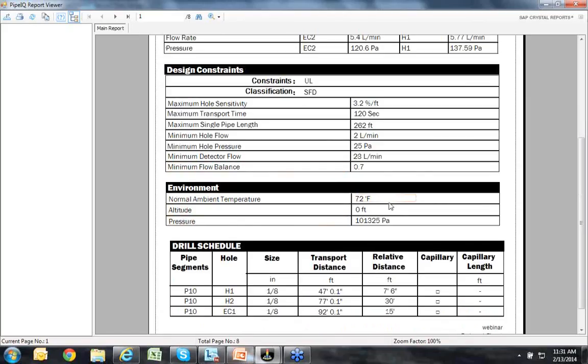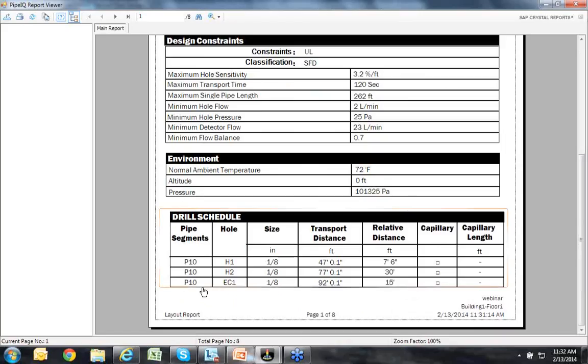Okay. The environment itself is actually crucial to input. If you're doing applications in, let's say, Colorado, where the airflow might affect the transport times of the detector. Your drill schedule, your holes, your transport times.